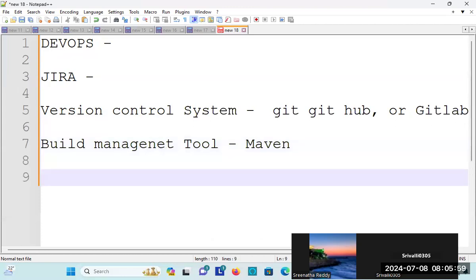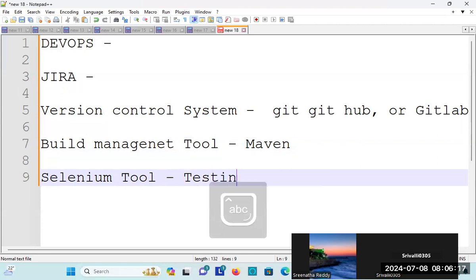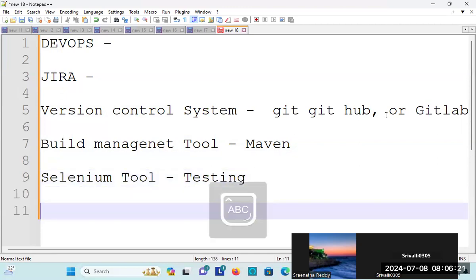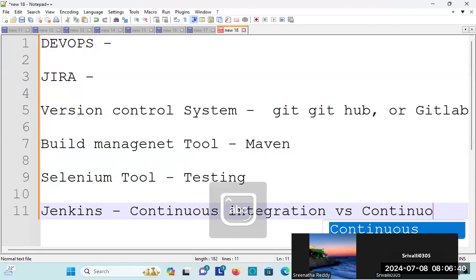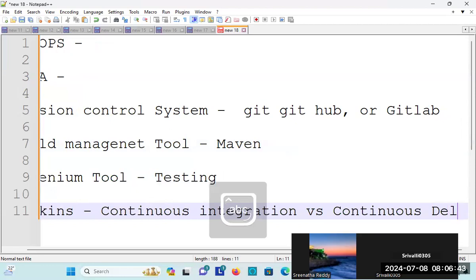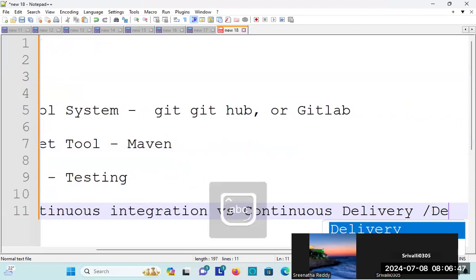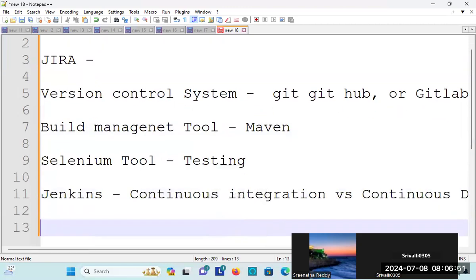So these two we have discussed, and now Selenium, the automation tool for testing purposes, which we learned. Now we are going to see Jenkins. It is a continuous integration tool. Continuous integration versus continuous delivery or deployment, because we can simply call it CI/CD.